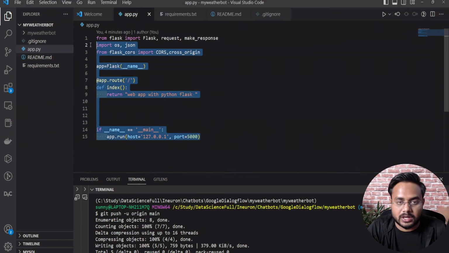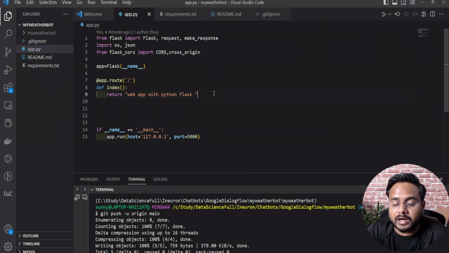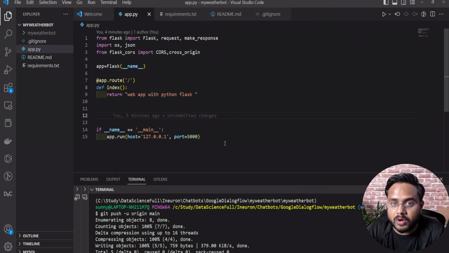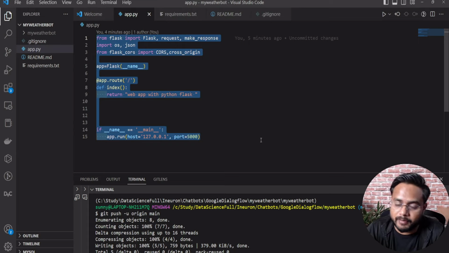So yes, in the next session, we'll write code for fetching data from the live weather API. I will show you how the Google Dialogflow response looks, right? How you can call this particular API from Google Dialogflow. But before that, we'll try to test it in our local.